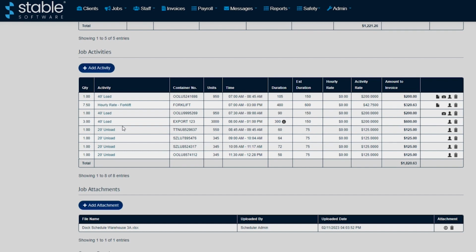Right underneath the Job Activities section, you'll find the Job Attachments section. Here you'll find any images or documents that have been attached to the job, such as images of damaged goods or an incident report.